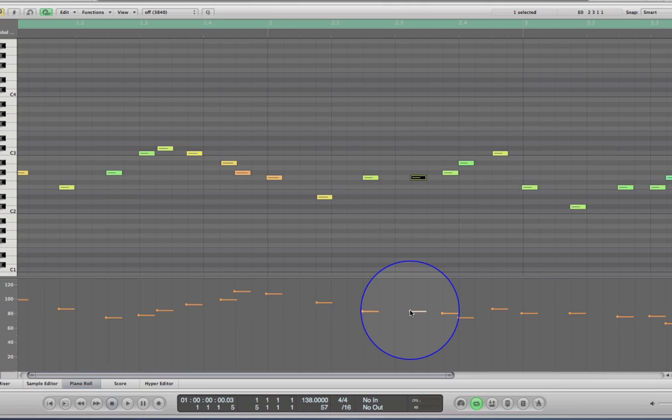We can hear there again how that sounds even more human now. We've got that feel in it. I've entered my own dynamics into that. And it's flowing. It's now got a human feel. It sounds like a human has played that rather than a computer.